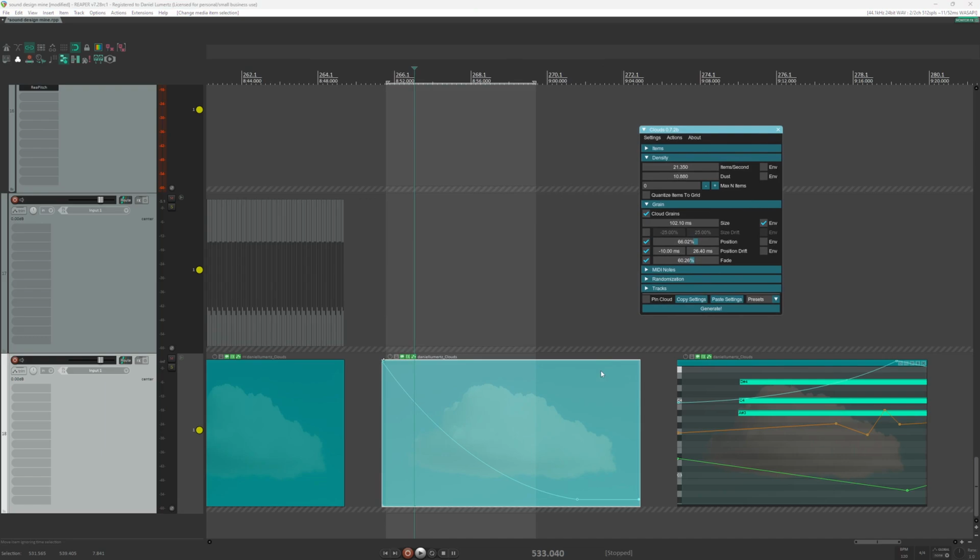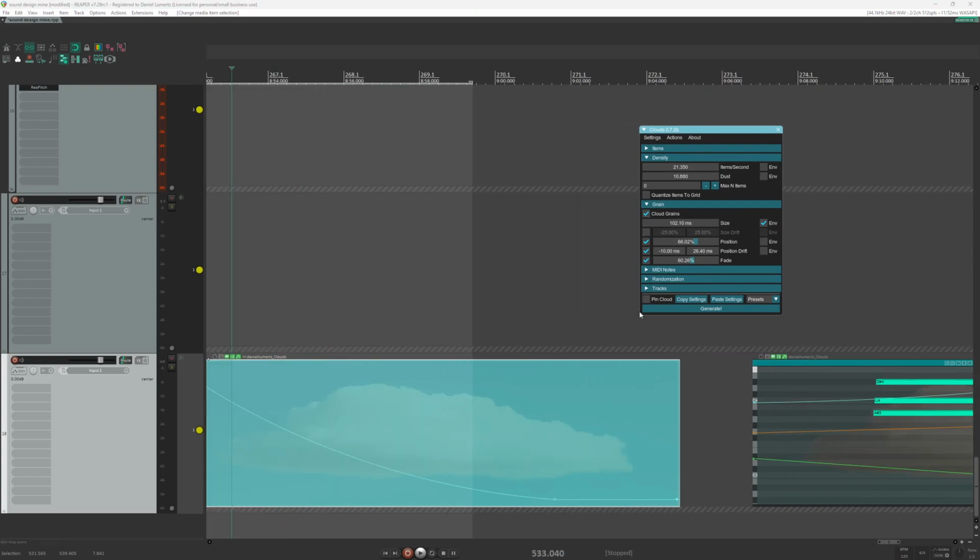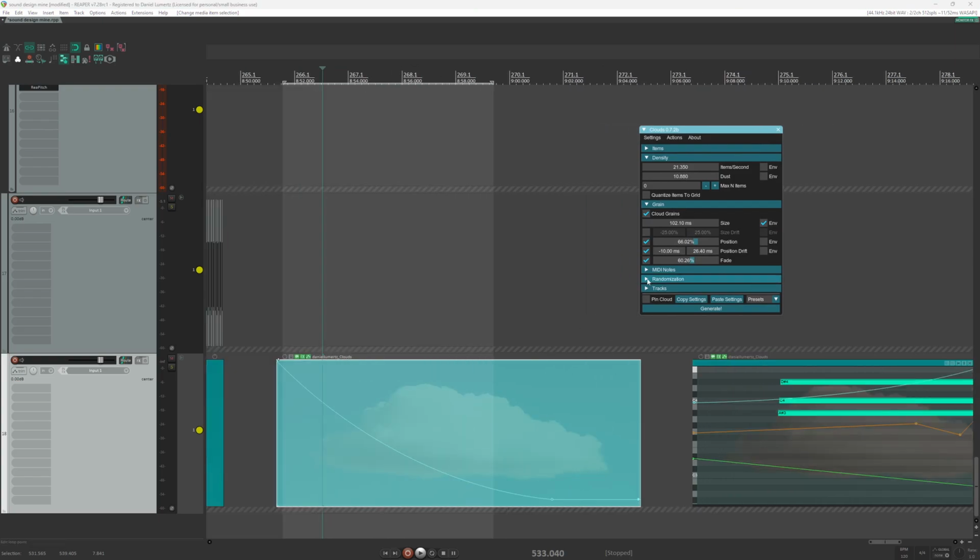You might find it interesting to create different envelopes for each parameter. For example, in this cloud item, I have one envelope to write the size of each grain. I also added a bunch of randomizations to randomize the grains. If you right-click on a randomization setting, you can set a chance of it being applied or not for each grain. Let's hear how it sounds.